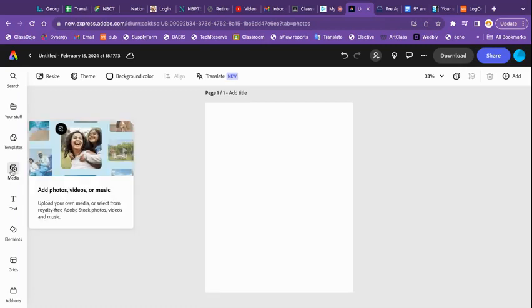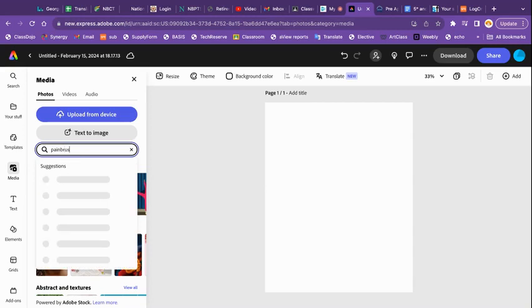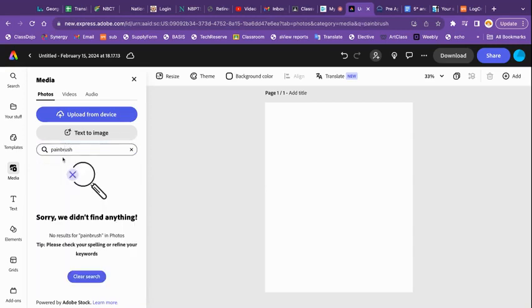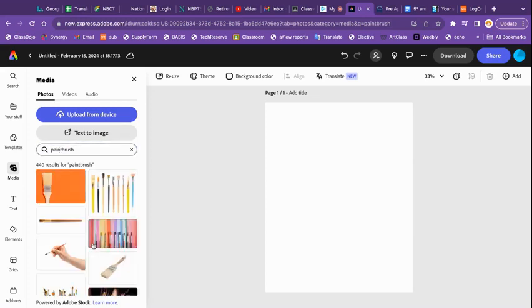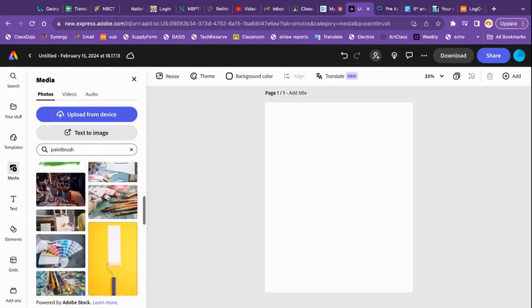There's two ways to do it. First, if you click on Media, Adobe Express already has a ton of pictures built in, which is kind of nice. So if there's something that you're looking for, you can click on Media, click on Search, and then type in what you're looking for. I'm doing a collage about different kinds of art and craft supplies. So maybe I want a picture of a paintbrush. So I type in paintbrush, except I spelled it wrong. There we go. And now it gives me all these different pictures of paintbrushes that I can choose from.